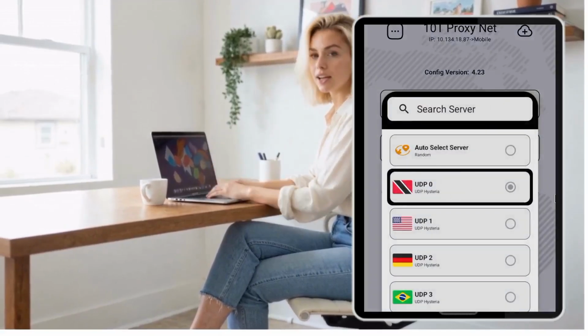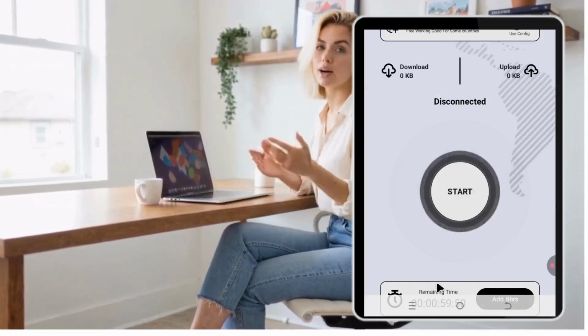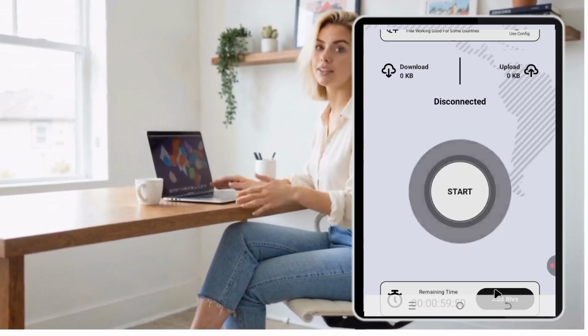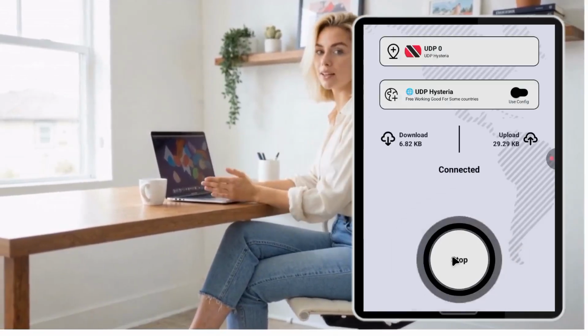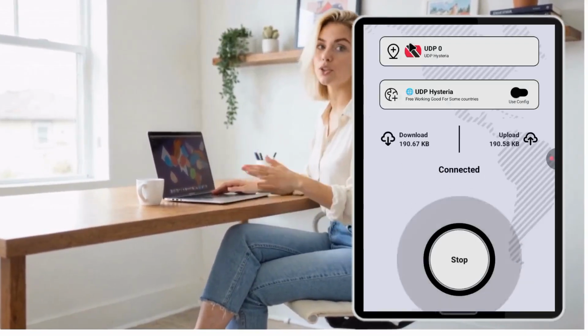Before establishing a connection, verify that your device has an active internet connection via Wi-Fi or cellular data. Initiate the secure connection by tapping the Connect button. Allow the application sufficient time to establish the secure connection.